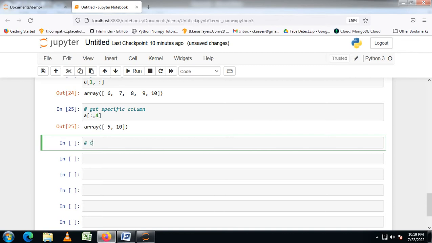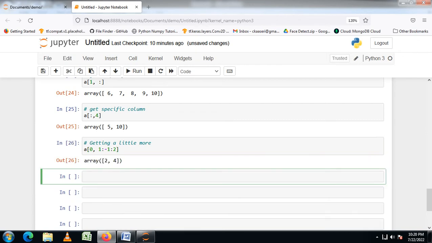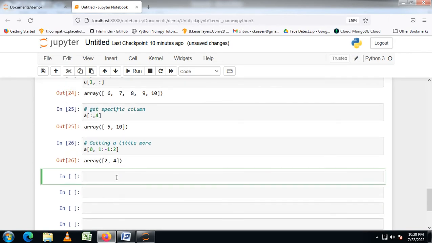Now the next command is getting a little more something. I will show you a start index. Suppose a, first position is 0 comma 1 row, colon -1 and colon 2. Let me see this. It works now. That is 2 and 4. So row 0, 1 -1, 2 and 4 column, you can see that. So that is a different type of slicing.